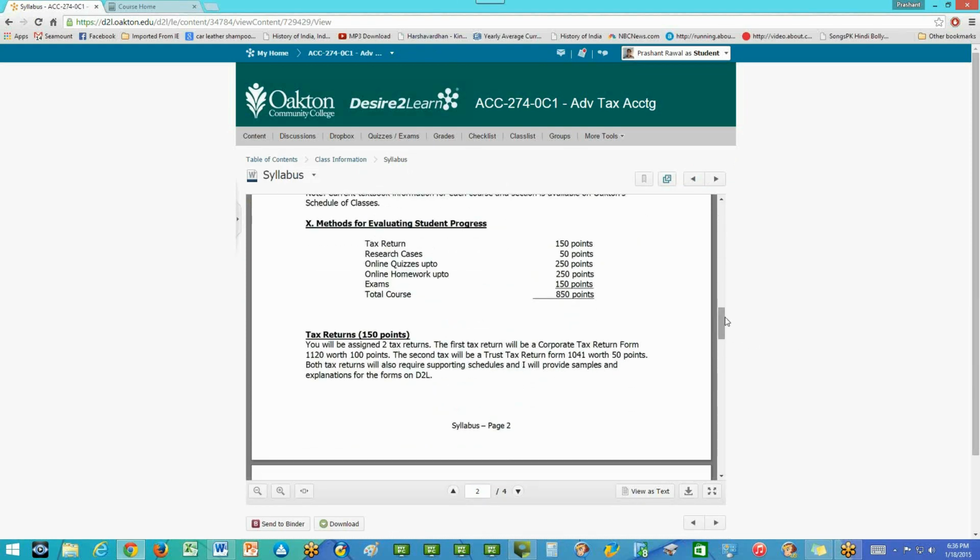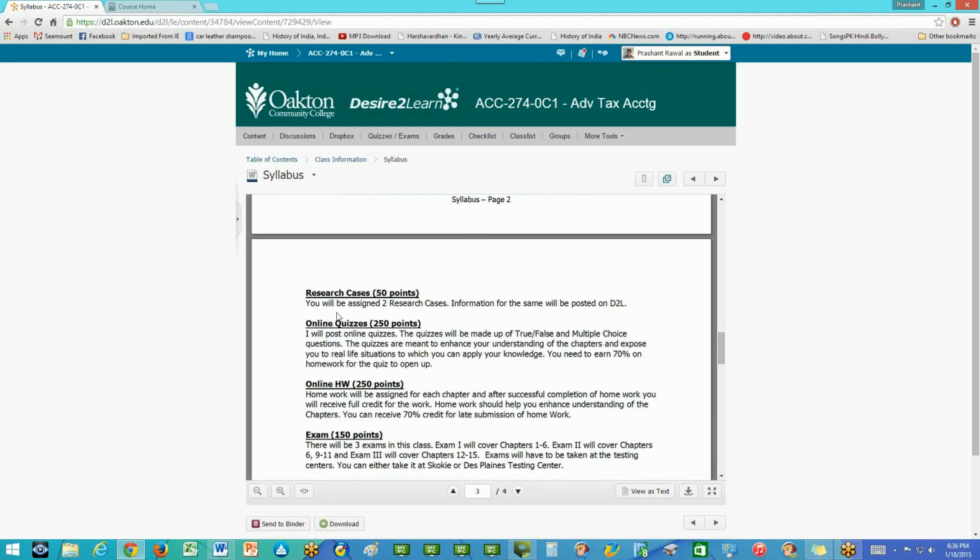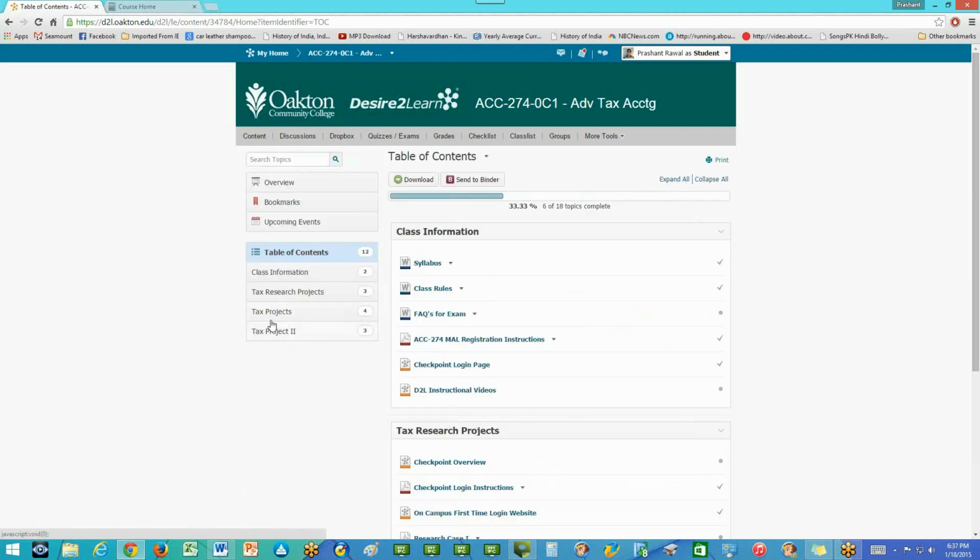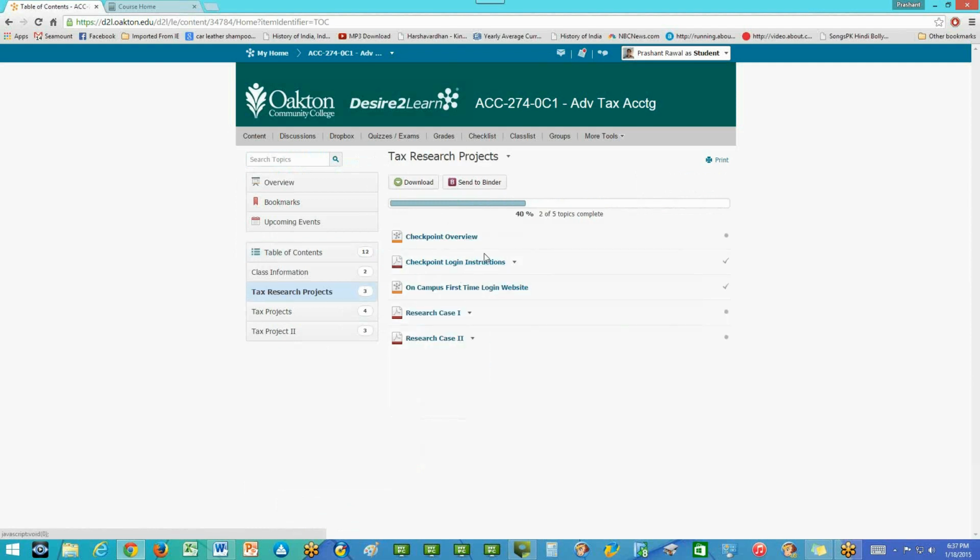So you have your tax returns worth 150 points. Then you have research cases, 2 research cases, and you will be using Checkpoint, okay, or any other research site. If you are working for a tax firm and you know, like IntelliConnect or Parker, and you want to use that, that's up to you. But we do provide Checkpoint access. So where do I have the information for the research cases? Again, tax research projects. Step-by-step instructions, which I'll go over later.